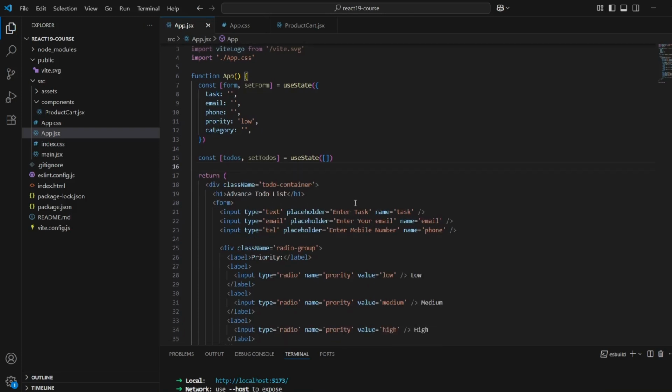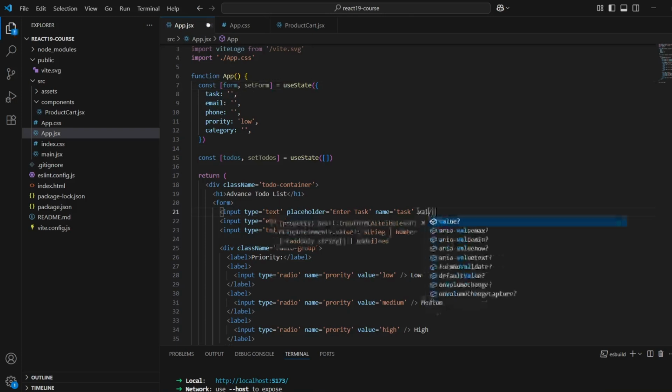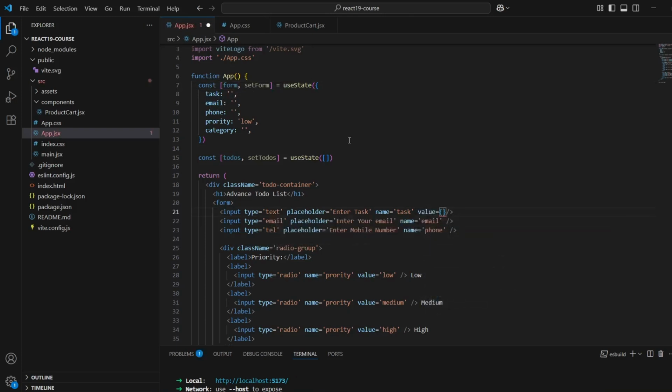Now let's come to enter task, means this task input field. So here we want a value, right? So this state value we want to pass as a value, and on change of this input we want to set that value to our state's task key, right? So let's give it value. Here what value we want to give? Whatever the form dot task. So form dot task means in this form state we have an object, right? So here we have task, so that will be assigned as this input field's value.